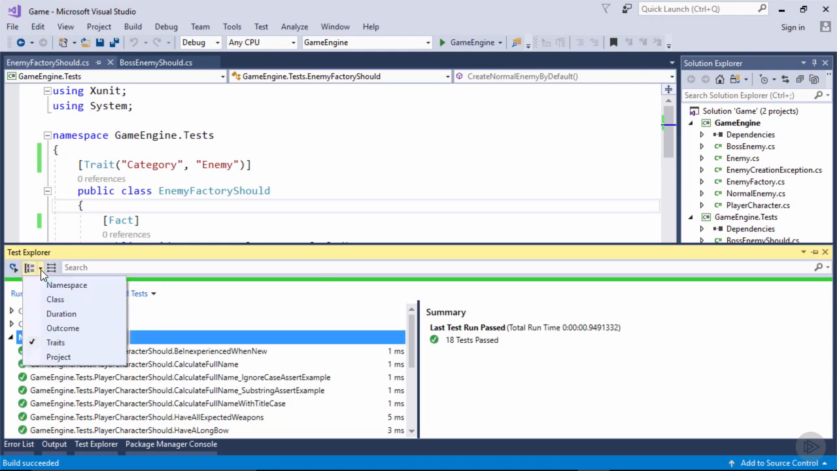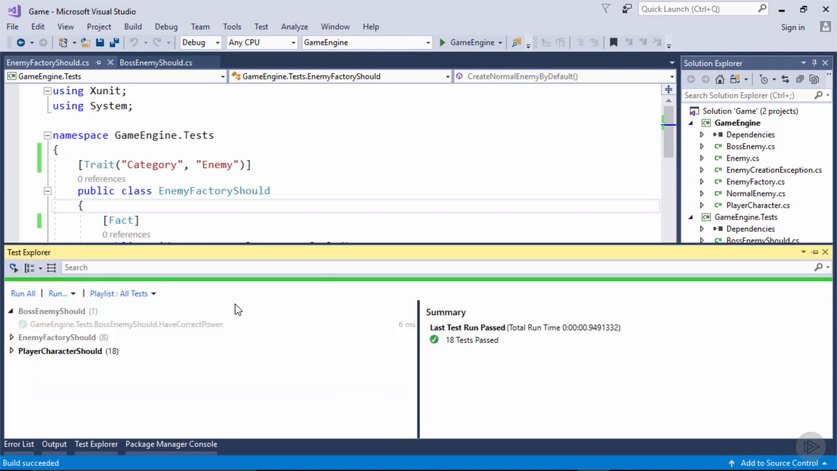If we switch back to the class view, if we want to use this grouping, but we still want the ability to filter by traits, we can use the search box here in Test Explorer.